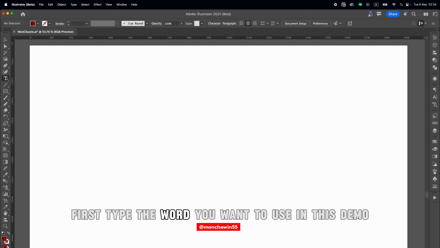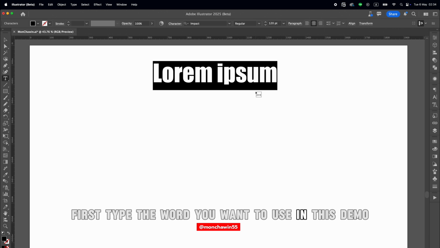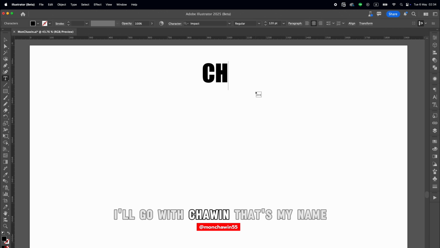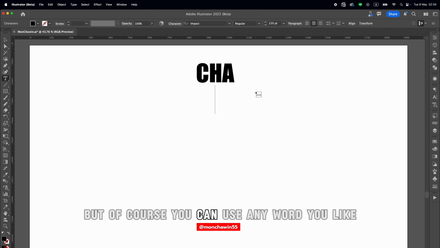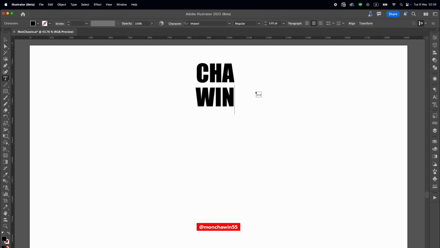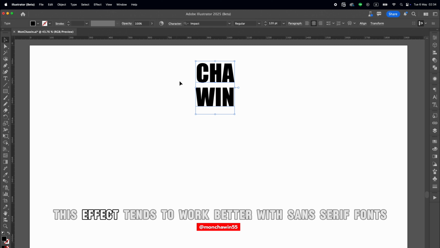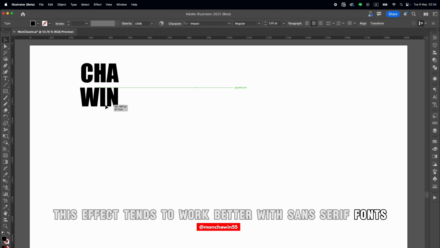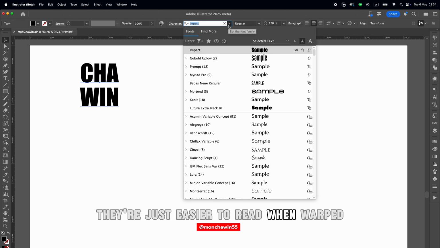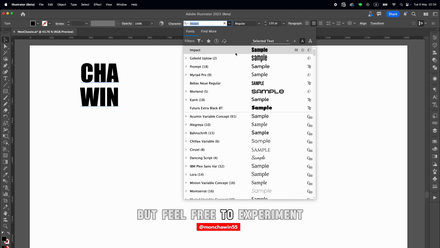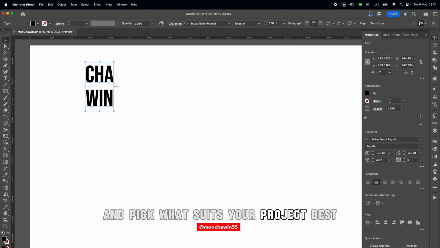First, type the word you want to use. In this demo, I'll go with Chawin. That's my name. But of course, you can use any word you like. From my testing, this effect tends to work better with sans serif fonts. They're just easier to read when warped. But feel free to experiment and pick what suits your project best.